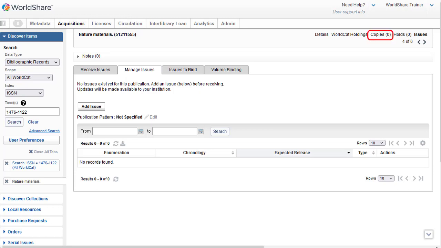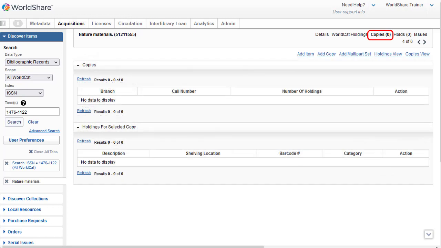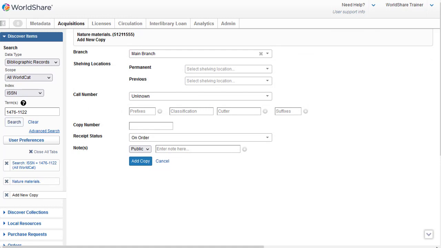So I'll click Copies on the top right side of the screen, and this takes me to the Copies screen. To get started, I need to first choose the type of holdings record I'm creating. Add item would be for a single part monograph, Add multi-part set would be if I were adding a multi-part monograph. And Add Copy is for adding a serial. So I'll click Add Copy. This takes me to the Add New Copy screen.